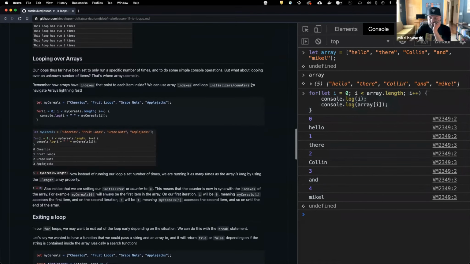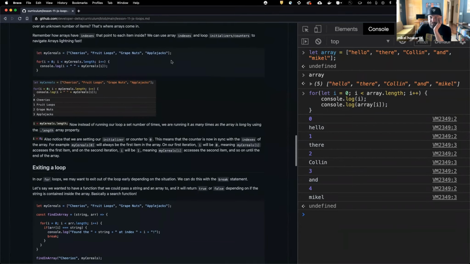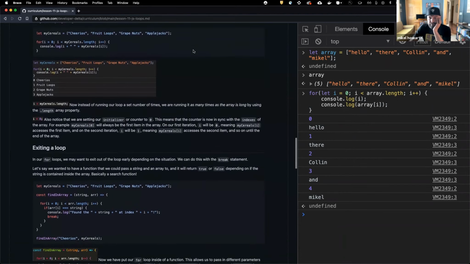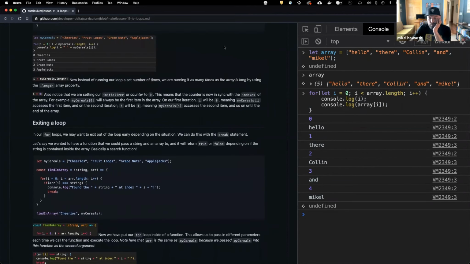Sounds good. Okie doke. So we looped over arrays. Oh, I was supposed to use the cereal examples. I forgot. That's okay. So arrays have indexes that point to each item. This is pretty much going over everything we just talked about, and loop iteration, or initializers and counters, to navigate arrays lightning fast, just like we did here.